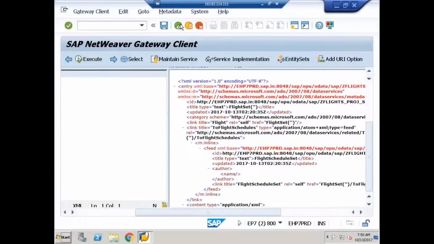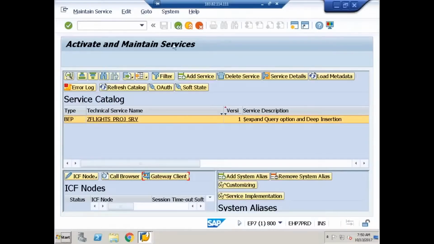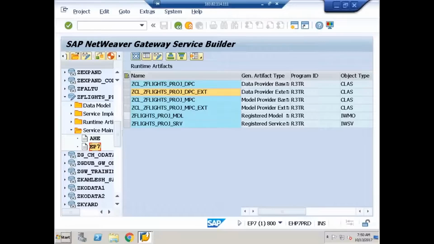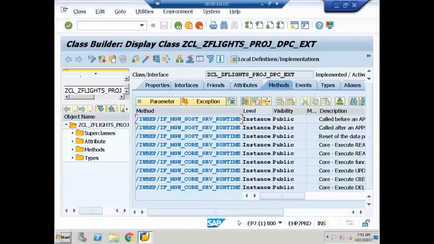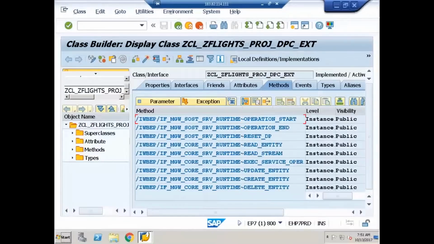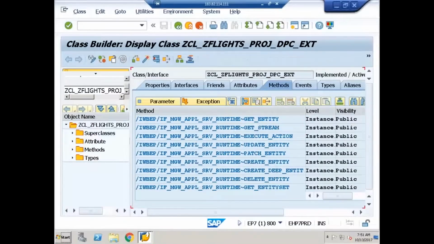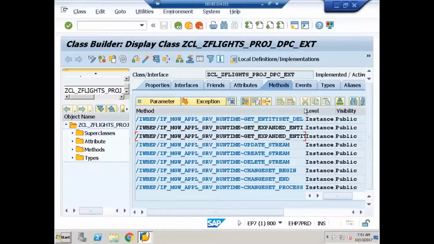So what I can do is, or I'll discuss that in the next class, I can write the code for that also, so that it will return the airline ID of the given airline ID and the corresponding flight schedules. That logic we have to implement inside a method called get underscore expanded underscore entity. Anyhow, try from your end. If you don't get it, I'll do it, and you have to discuss the deep insertion.